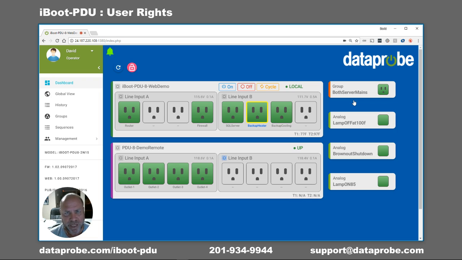So you can have multiple outlets in a group, not have anybody control the outlets individually, and everybody be able to control the outlets as a group.